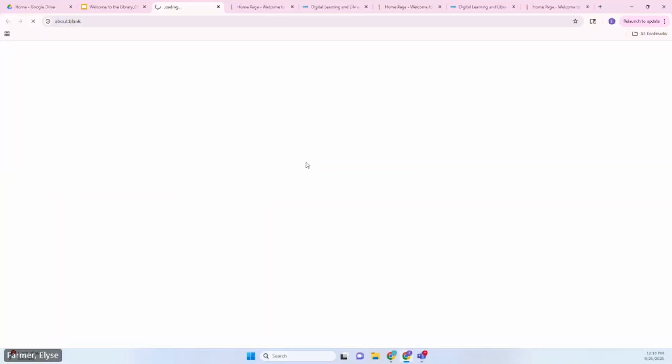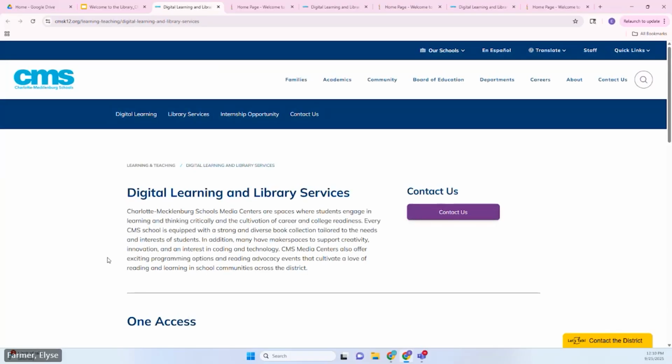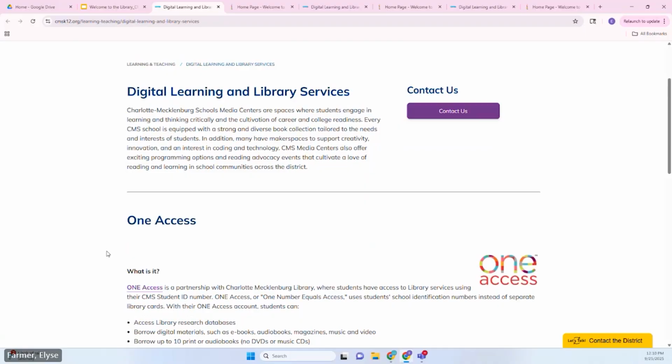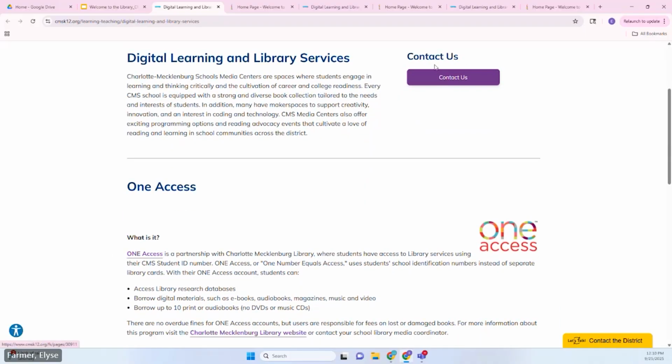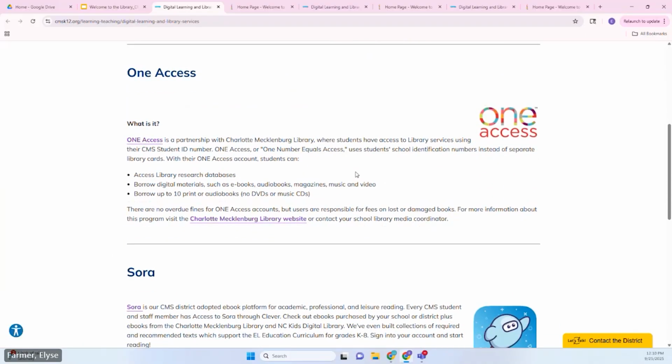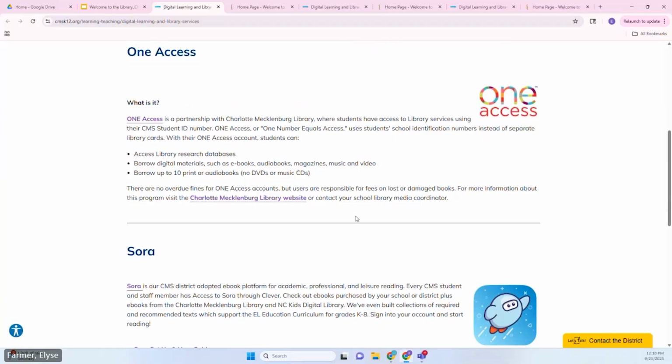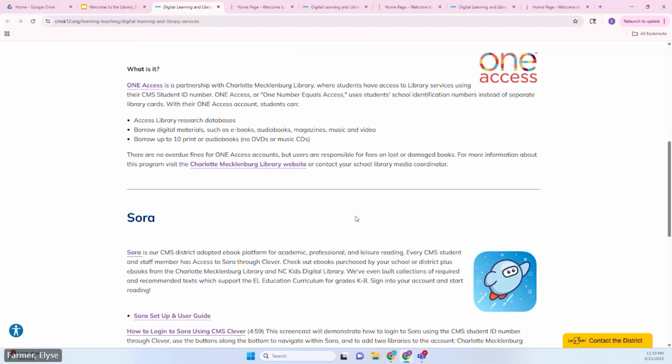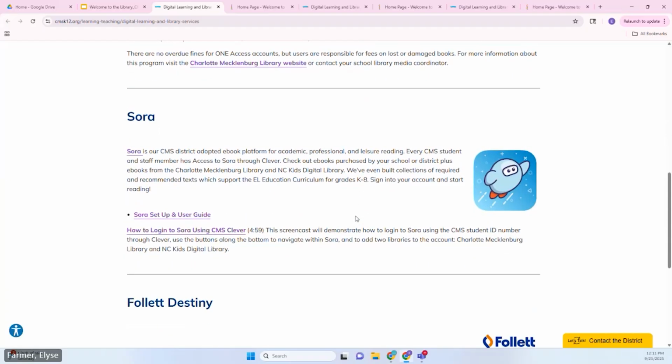There is the link to our digital learning and library services resource page. And there's a place for parents to contact us with questions. And as you scroll down, you'll see One Access with some information about that. And that is our partnership with the Charlotte-Mecklenburg Library. One number equals access. And students are able to access these resources using their CMS student ID number. So there's information there. Then our ebook platform is Sora.